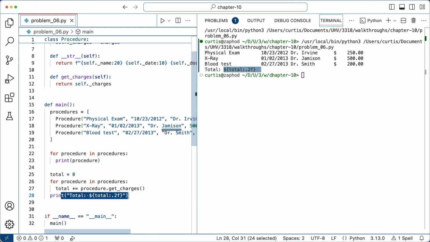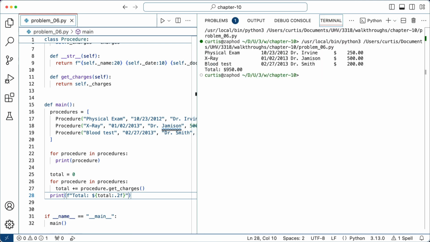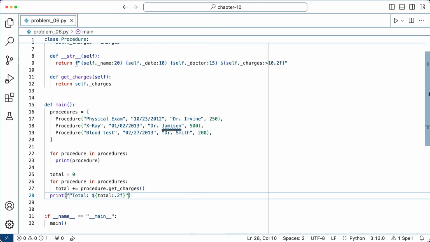What's the problem? Why did it show up like this and not actually give me a number? Can you spot the problem? The problem is I'm using the curly braces here, but I haven't made this an F string. So I need to make that a formatted string. That's what the F stands for, formatted string. So I play it again, and now I can see $950. That's all that added up. Okay, so there we go. That's how I can do it.